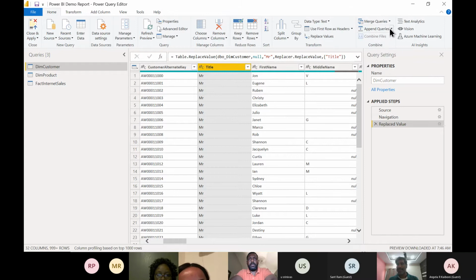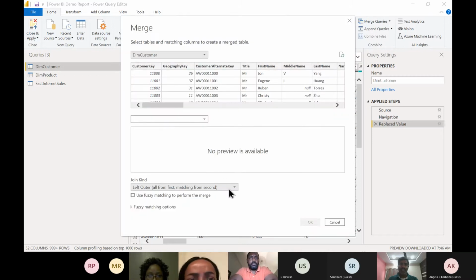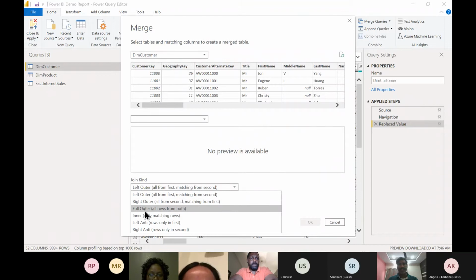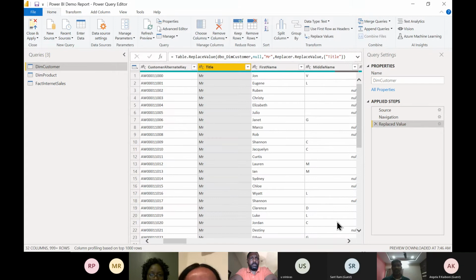Combine. Here you can notice what is the option? Merge. Here you can notice what is the option? Merge queries as new. Then you can see different types of joins are available here, like inner join, left, right, full, all the things. We are going to see all these things down the line in our regular course.